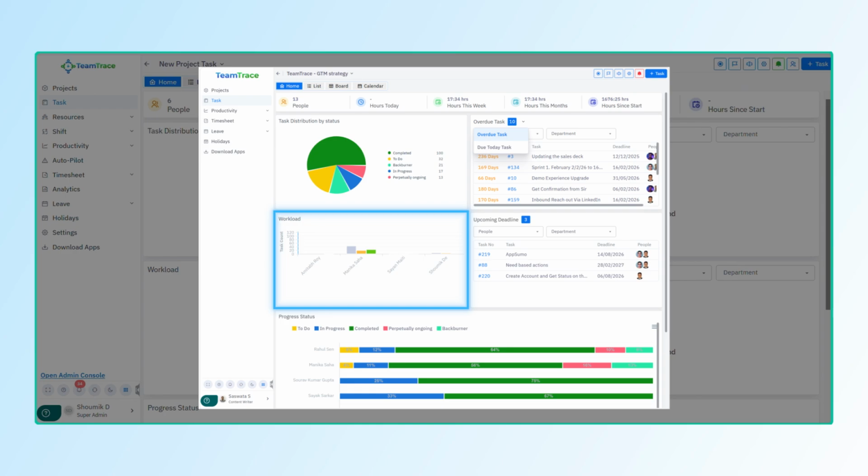Workload. A bar chart showing how tasks are distributed among the members of the task list, making it easy to spot if anyone is overloaded or underutilized. Upcoming deadlines. Tasks that are due in the near future. Progress status. A stacked bar chart that gives you a per-person breakdown of task progress. This dashboard is your command center for staying on top of everything happening within a task list.